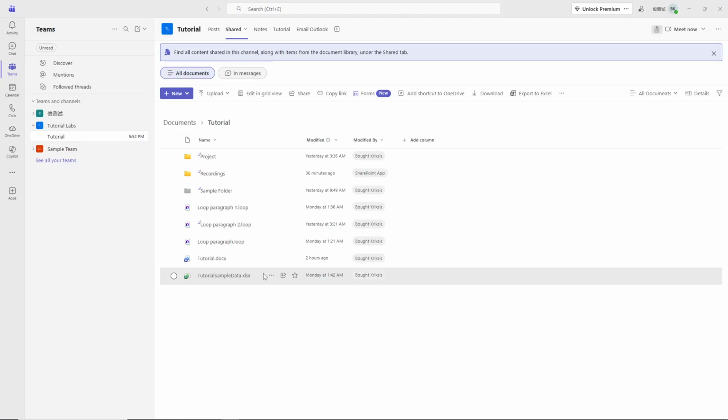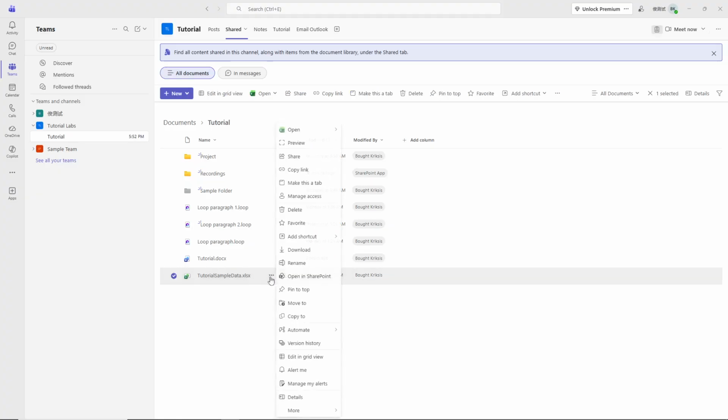When you find it, click on the three dots that appear beside the file name. This will open a menu with various options for managing that file. From the menu that appears, click on More. This expands additional file management options that aren't immediately visible in the first menu. Then, from these extended options, click on Check Out.